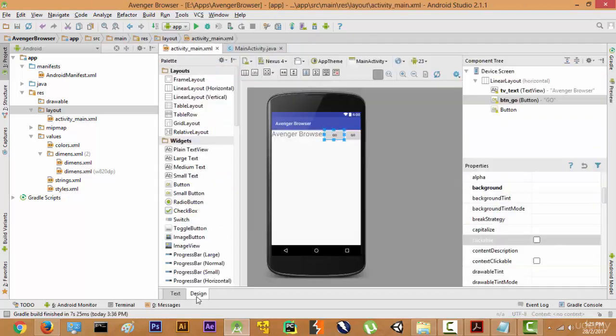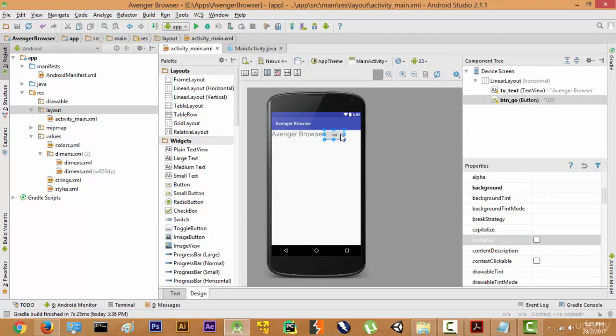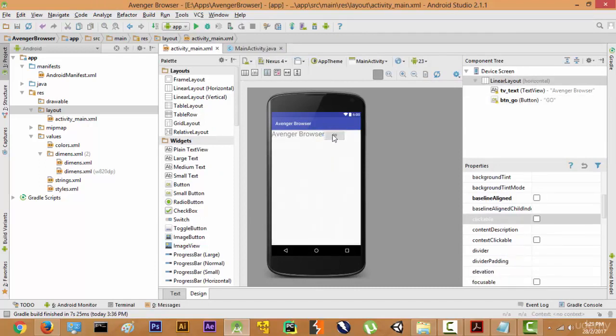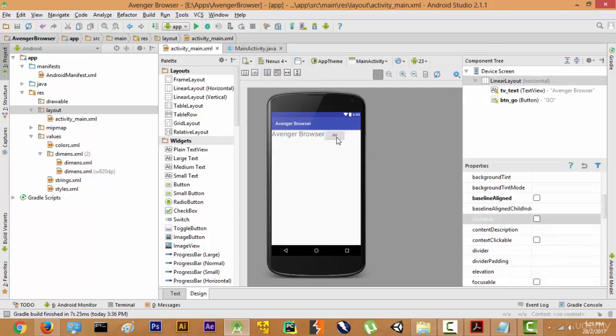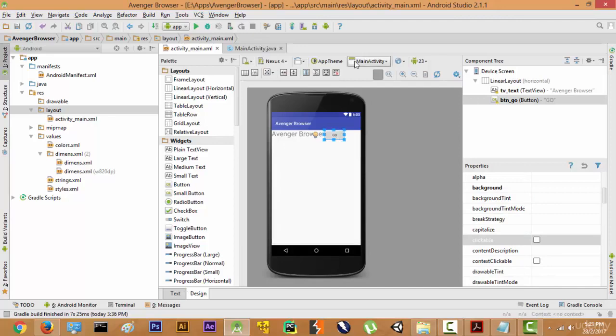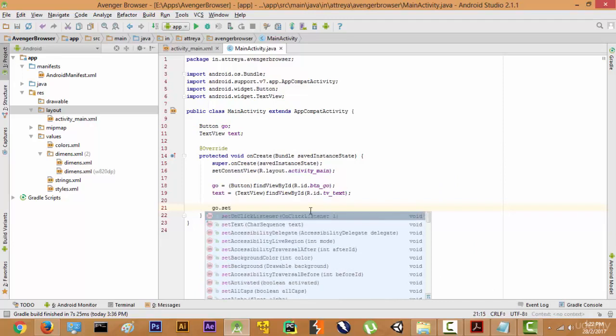Alright. So now what we wanted to do is, on pressing this go button, we wanted to change this text view to something else. Now we'll have to listen to this, like when this thing is pressed. Now how will we specify in the backend that when this thing is pressed? For that, we'll go over here and we'll write something known as go.setOnClickListener.